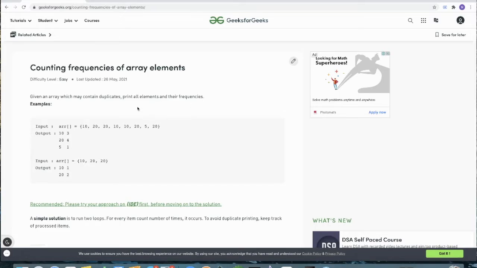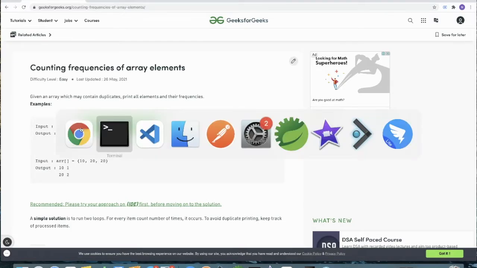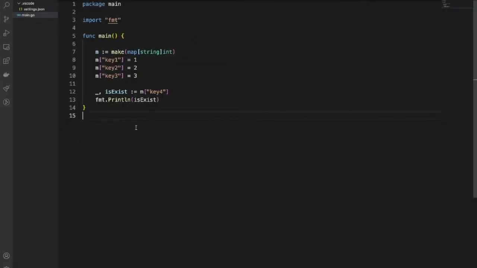So basically, we have an array with some integer values. We need to count how many times these values occur in the array, so basically the frequency of the elements. For example, let's say we have this array. Let me copy this, and we can move to our terminal.